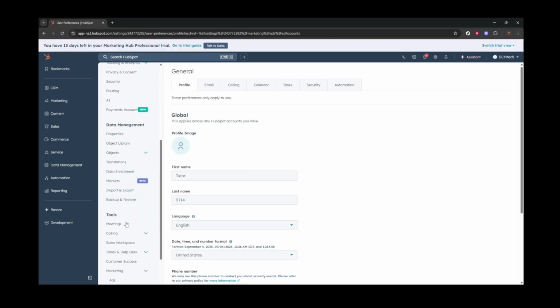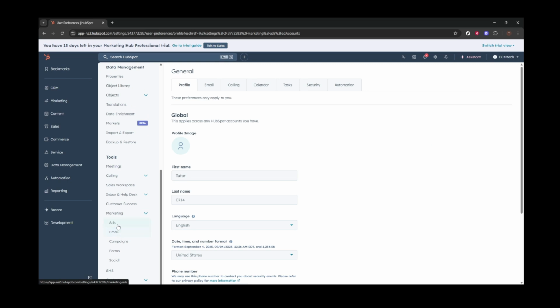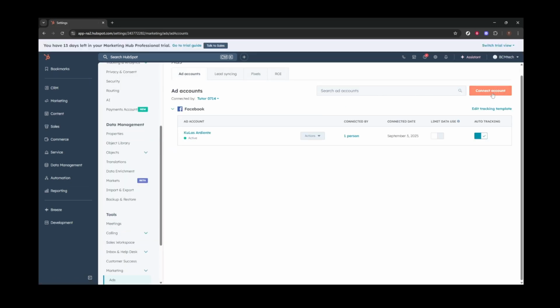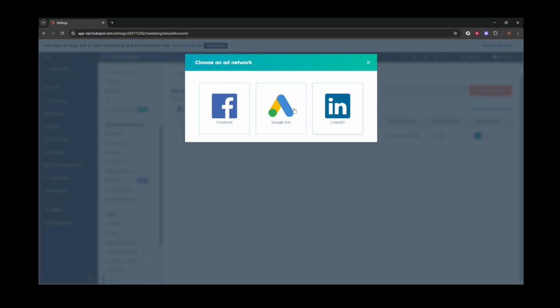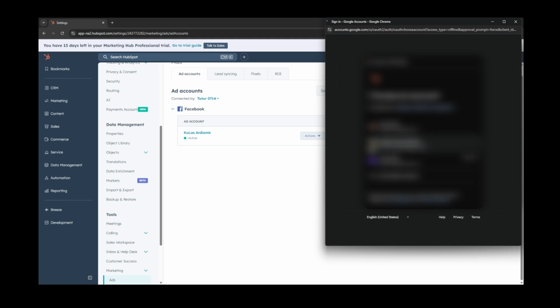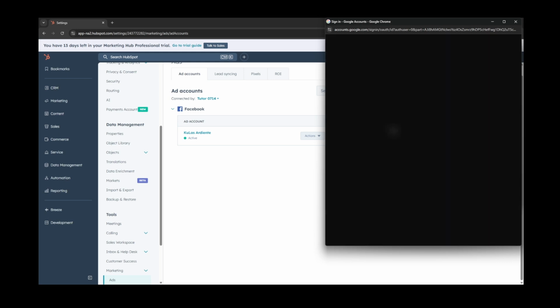When you click on it, you'll be guided through a series of prompts to log in and authorize access to the specific ad account you wish to integrate. Remember, you need to have admin access in Google Ads and publish access within HubSpot's Ads tool to make this connection work. Once your accounts are connected, the next step is to enable auto-tracking with HubSpot's UTM template.